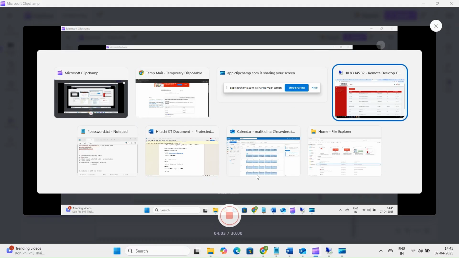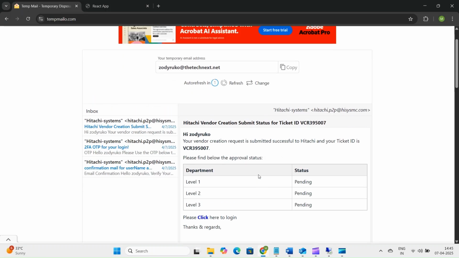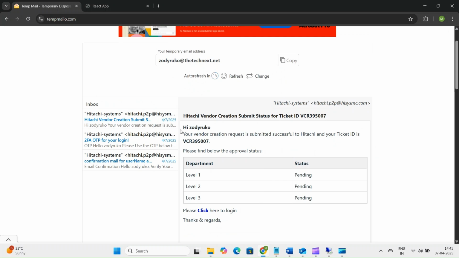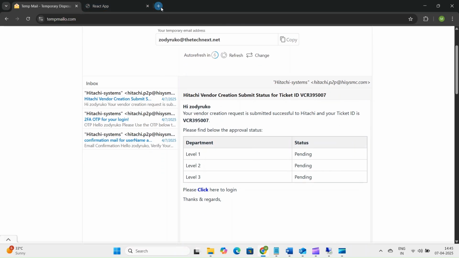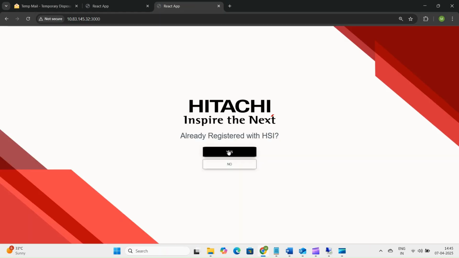Once the vendor has submitted all the required details, the information will be sent to the Hitachi portal for review and approval. During this process, the vendor will receive an email confirmation containing a ticket ID for tracking purposes. This email will also provide updates on the pending approval status, indicating which stage of the approval workflow the submission is currently in.